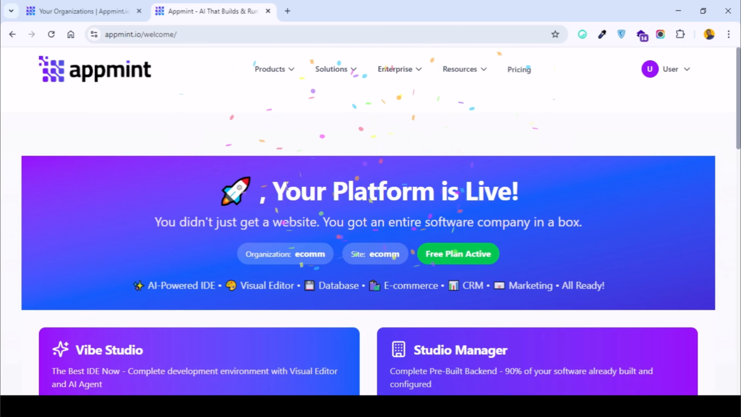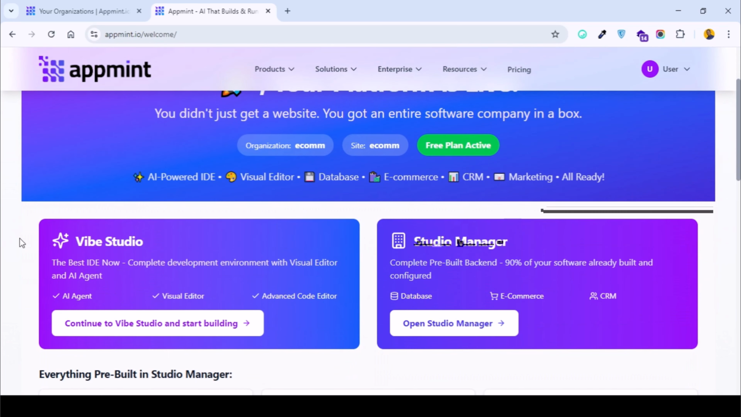So my platform is live. You didn't just get a website, you got an entire software company in a box. And then just like we did in the previous video, you can click on Open Studio Manager to start building your website. So that is how to log into your Appmint dashboard and also to create a new organization.